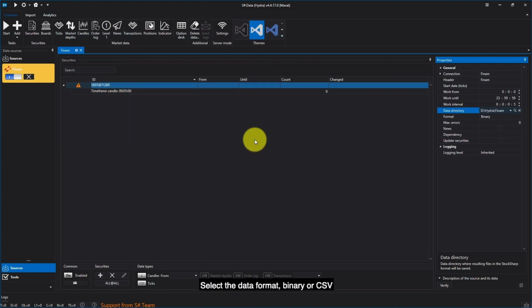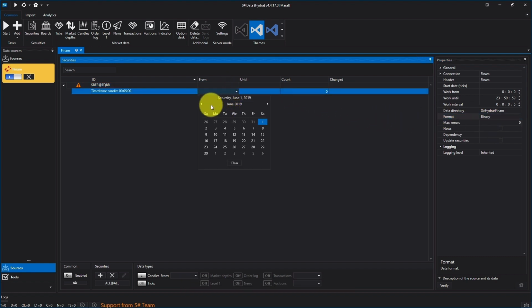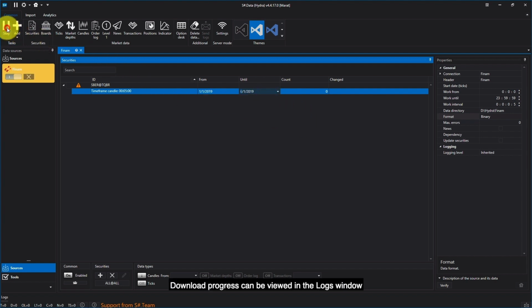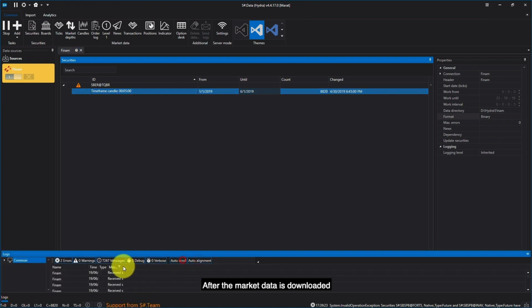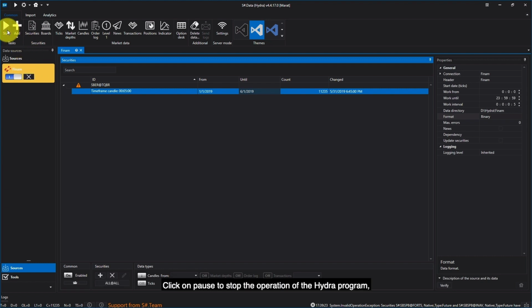Select the data format binary or CSV. Select the period for which we need market data. Click on the Start button. Download progress can be viewed in the Logs window. After the market data is downloaded, click on Pause to stop the operation of the Hydra program. Otherwise, it will continue to record market data. Remember the path to the data storage.